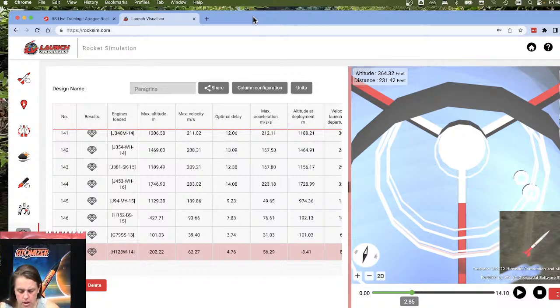But you just can't simulate the glide part of it, because if you've ever flown a glider, even just thrown a paper airplane, you know that you could throw it 15 times and it could go 15 different ways. And that doesn't account for wind or anything. So the glider part is just beyond the capabilities of RockSim right now.